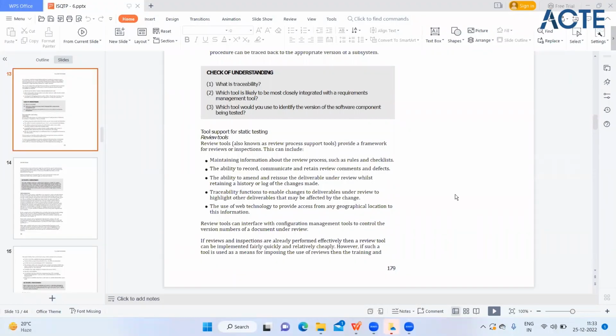Okay. So now we have to learn the tool support for static testing. In the third chapter, we learned about static testing, correct? So now we have to check what kind of tools we can use for static testing. Now we have a review process there. So for reviewing things, what kind of tools can we use?